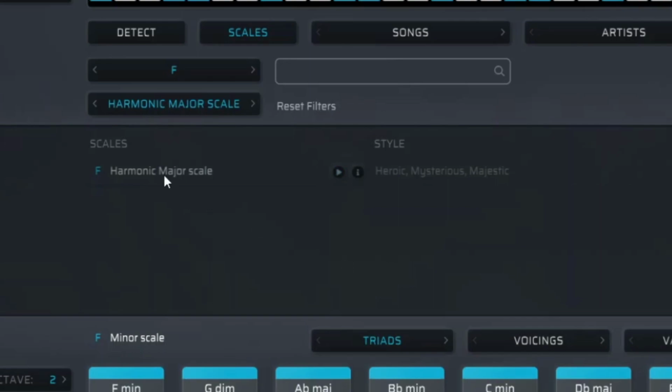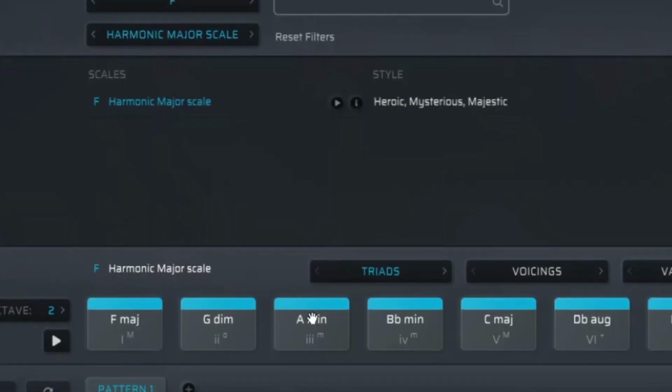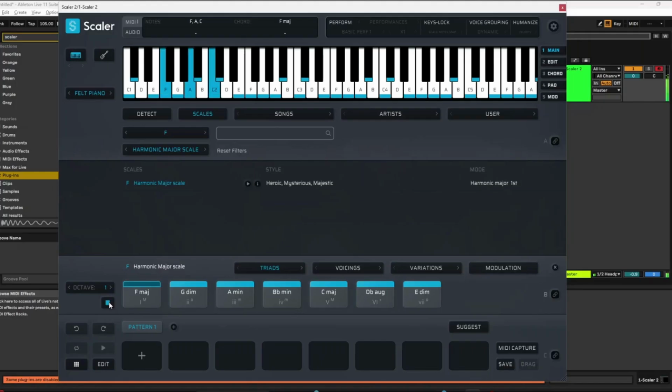This is harmonic major scale. Once you click on it, it will just give you all of the chords per note on the scale. And you can just change the octaves. You can make it higher, lower. Let's make it lower here. And we just press play and just play them all. Let's play it higher, an octave. Okay, so it's heroic, mysterious, majestic.